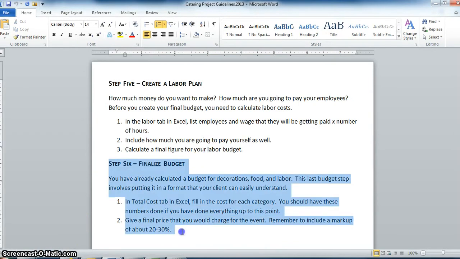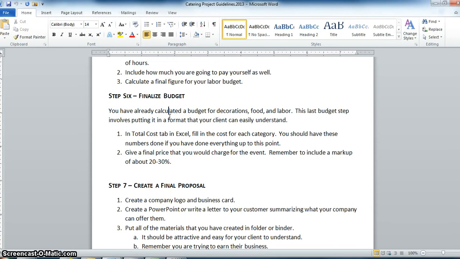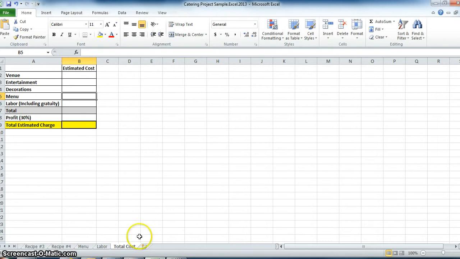All right, so total cost sheet, which is step 6. You've done a lot of the work. Step 6 is just about putting it all in one place in Excel. And so back to my Excel sheet, the total cost tab is the one we're going to be using for this step. So take a look back through your folder. What was the cost of the venue? Okay, let's say the venue is $1,000. The DJ you hired, which is your entertainment, let's say he's charging you $250.